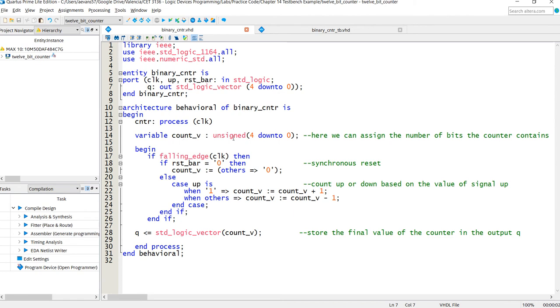It's going to be unsigned because we're only counting positive values. And we're going to make sure that the size of this variable matches the size of our output Q. So this is really where we assign the number of bits the counter contains. We can change the size here and the size here in order to count up to a different number or to change the mod number of this counter.